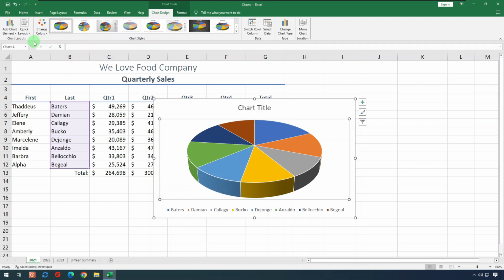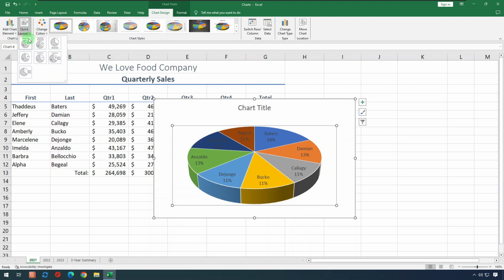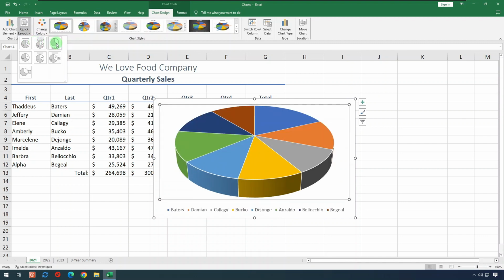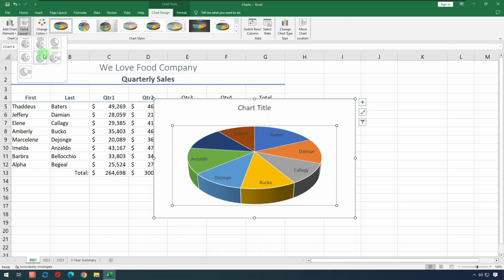Now, if you want to quickly get a chart out, you might want to use Quick Layout in the Chart Layouts group. Now, when I point my mouse, you'll see it will change and show different chart elements. Now, if I point at Layout 1, you can see there's a percentage there. Now, this is called a data label. We're going to choose Layout 1.